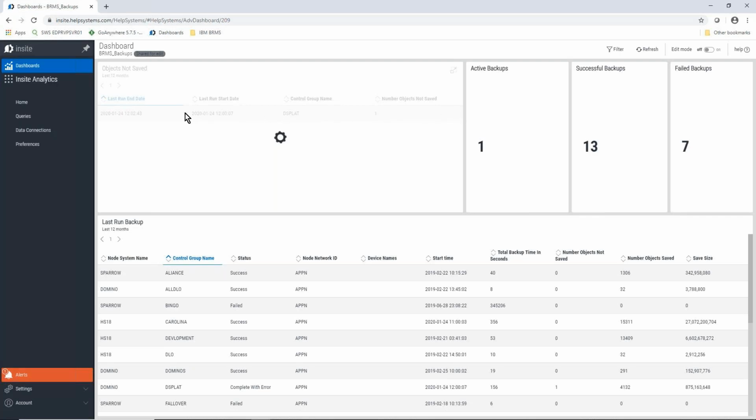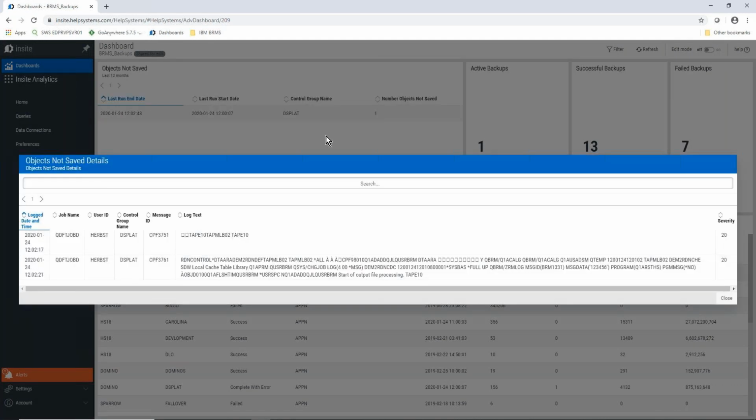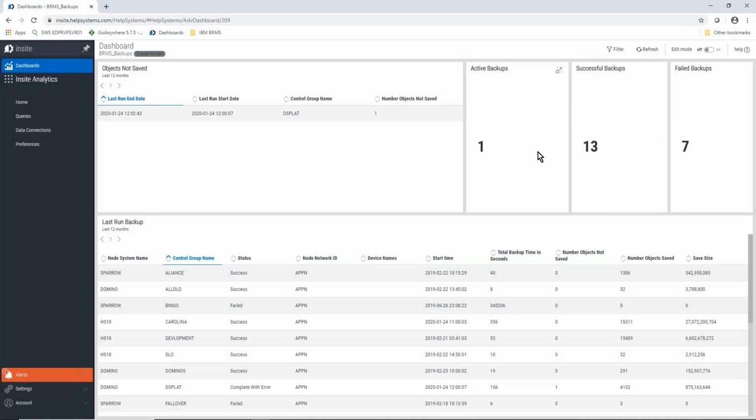Now I clicked on the objects not saved, and there's a drill down for that query that's running in that widget. So it's running that to show me a little bit more information from the query about what to do or what this object is and what's happening. Why is it on this object not saved list from the 24th of January? Okay. So I can look at this. I can see I have 13 successful and 7 over on the failed.